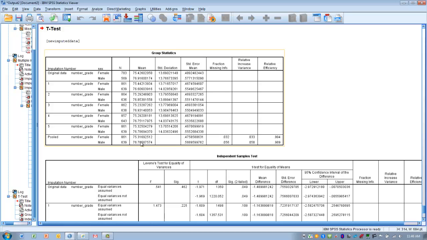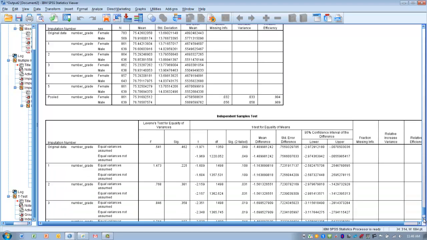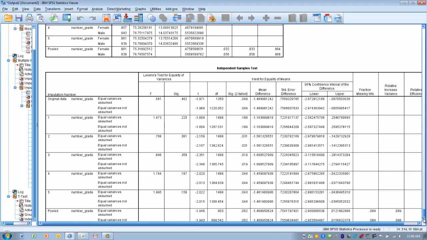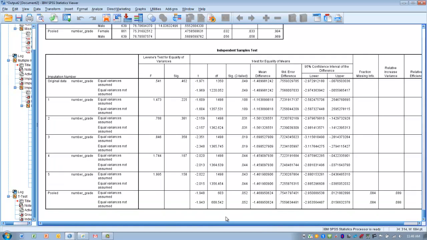So this is where SPSS took these 5 different imputations of data, pooled the means and the variances to come up with a pooled mean and pooled standard error. And so these are the actual values that SPSS will then use in the independent samples t-test. And what you'll also see then, as you page down, is it will do the same thing. It'll do a t-test for each of the different 5 imputations. But the one we need to use and the one we need to focus on and report is for the pooled imputations.